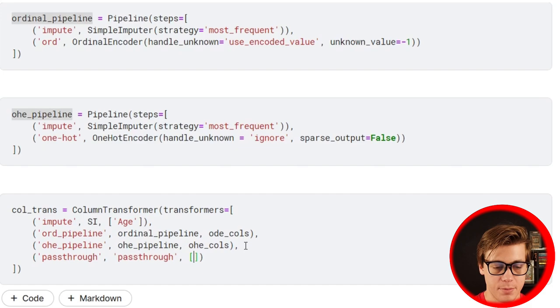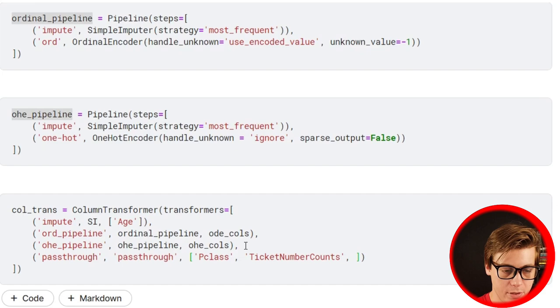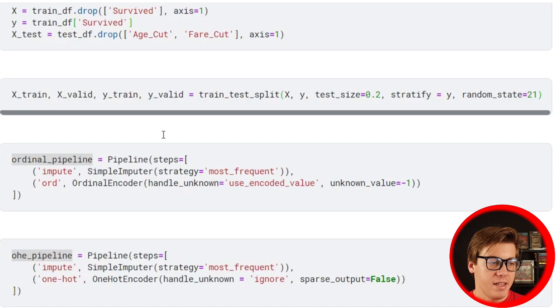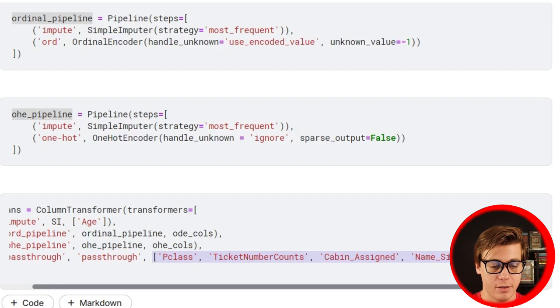So P class, we want to see that at the very end, right? We want to see ticket number counts, number counts. We care about that one. We want to see our cabin assigned. We actually care about that one. We want to see our name size, that's there. Name size. We actually want to see our age. And we actually want to see our fare. So besides the stuff in our ordinal pipeline and one hot encoder pipeline, these are the other columns that we are going to care about. So that's good, right?